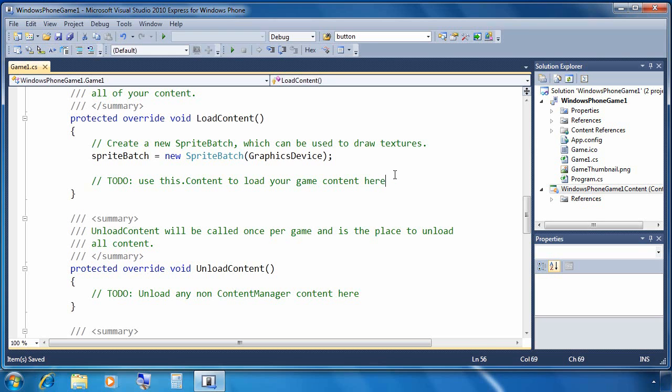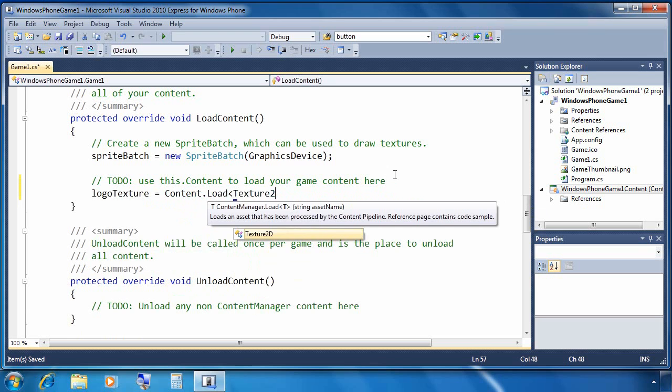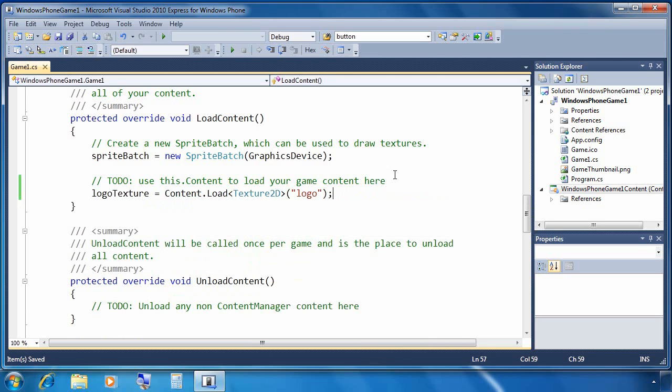Now we'll go to LoadContent. We know this is called after Initialize. And of course, this is where we would load all of our graphical content. And so we use a specific method, a static method, Load from the Content class.